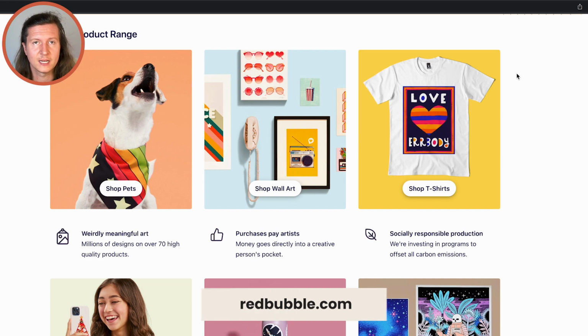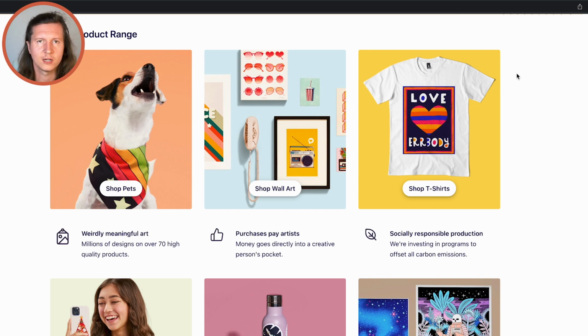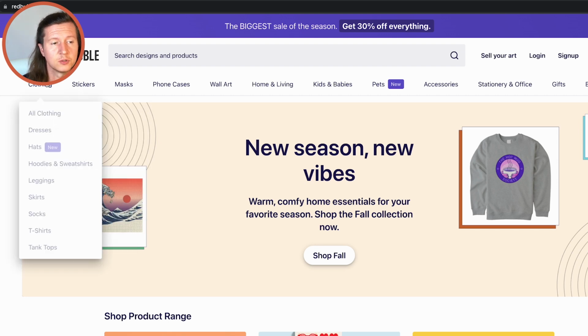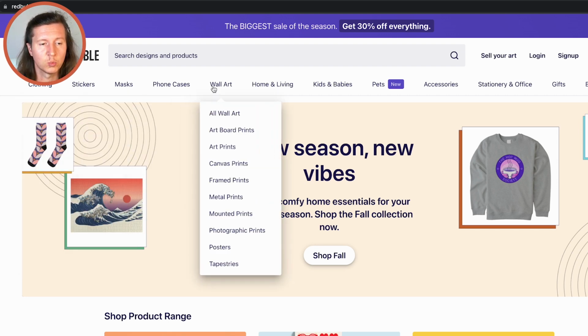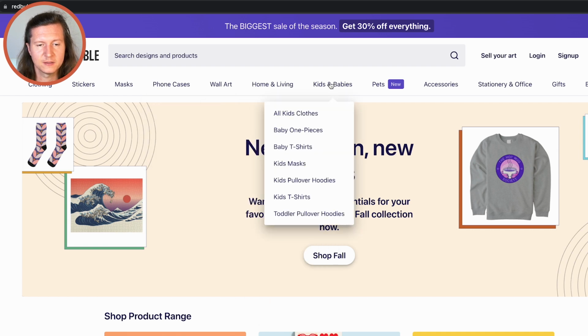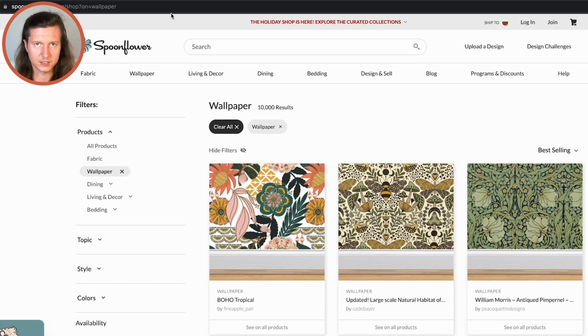Redbubble is a great site for selling your goods because you get to create your own store, and Redbubble even drives traffic towards your goods if they're performing well. There's a huge variety of different goods that you can sell. Everything from leggings to wall art to phone cases, even baby t-shirts and masks for children. Another print-on-demand service that I recommend checking out is Spoonflower. And the reason for this is it allows you to create wallpaper, which you can actually put up in houses. So if you're creating an interior design brand, this is fantastic for showcasing some of your best tiles and textures.